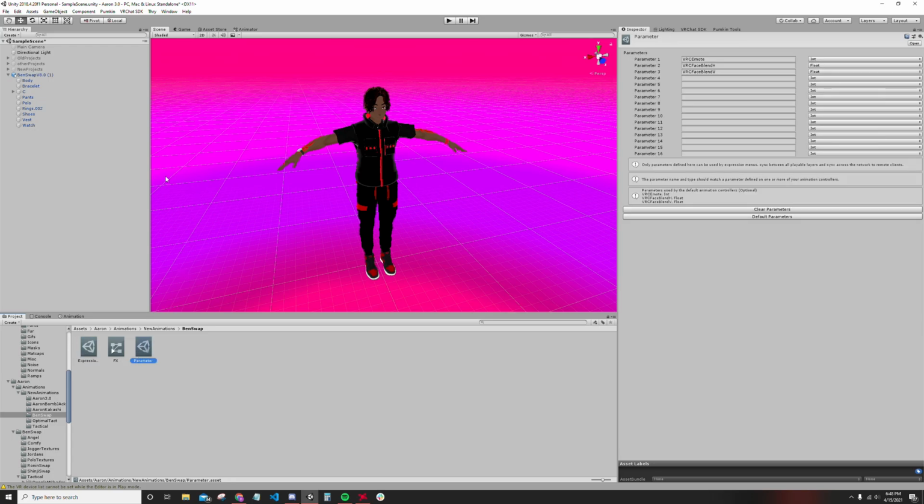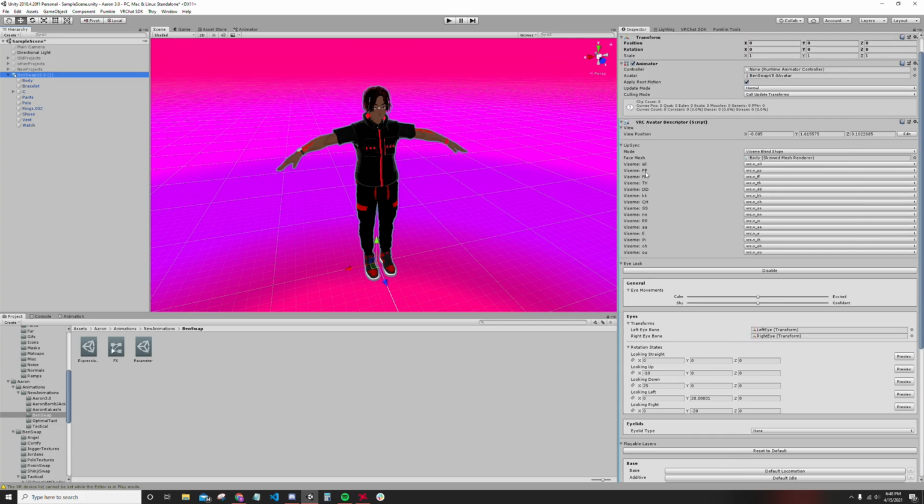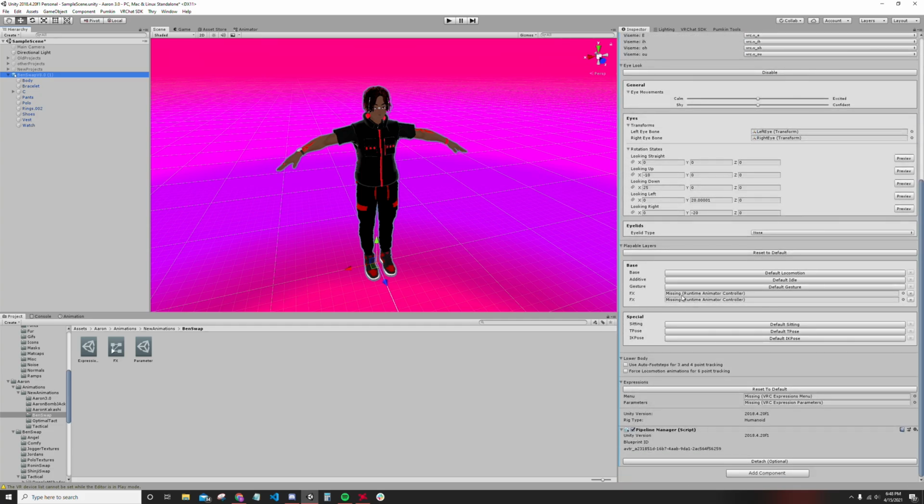Now go into your character, scroll down in your avatar descriptor, look for FX, drag in your FX, look for your menu, drag in your menu, look for your parameter, drag in your parameter. Okay. So now that that's done, you can start working on the animation.